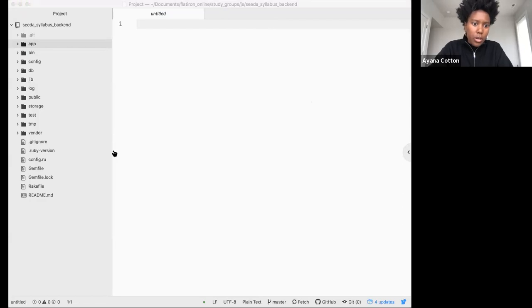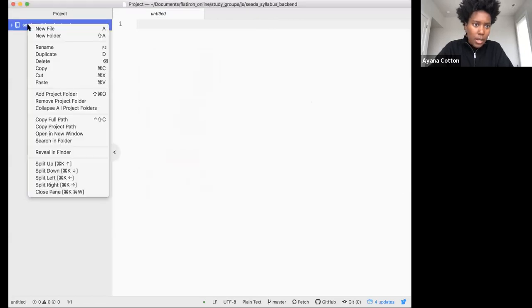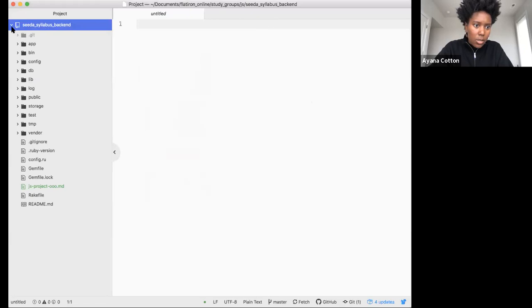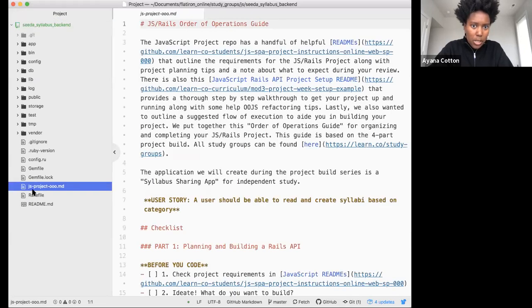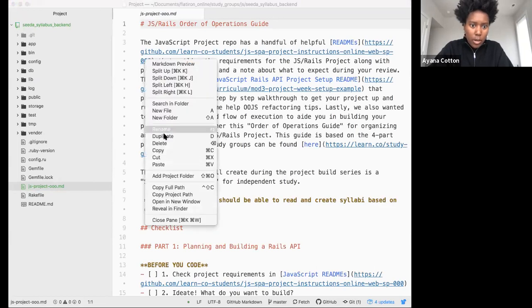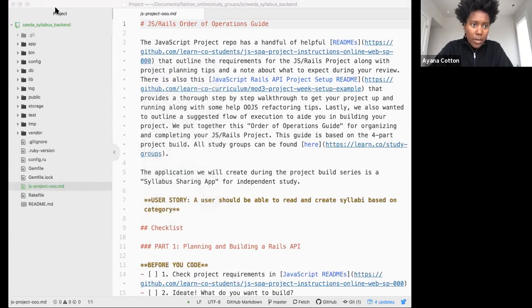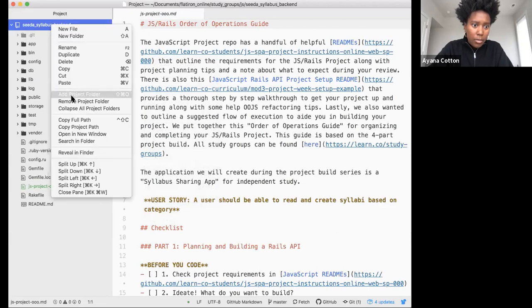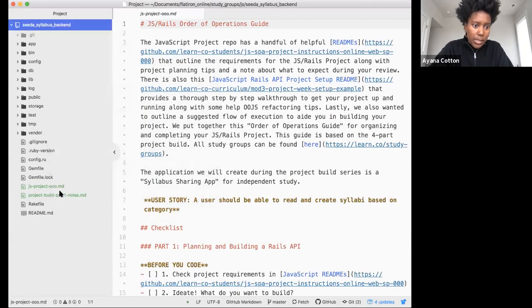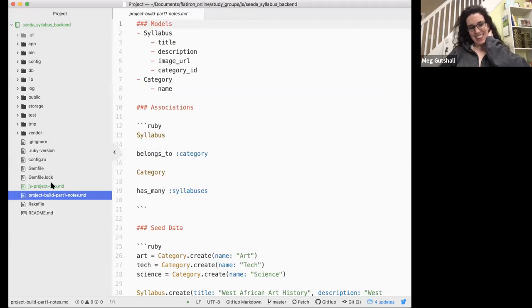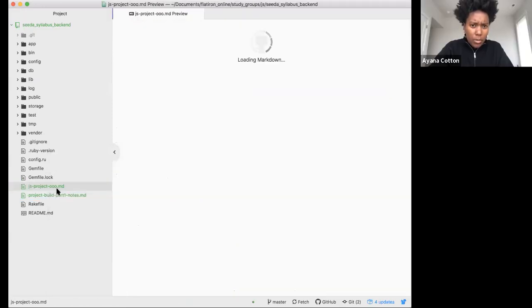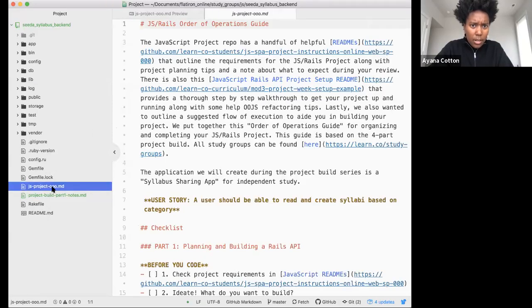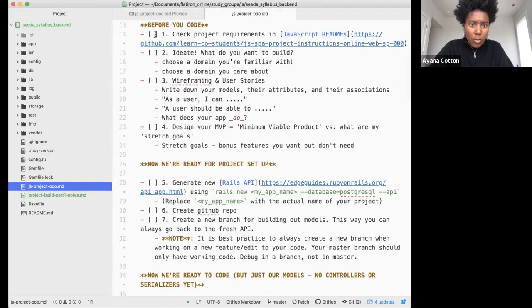I'm going to copy this and paste it in here. So I now have our order of operations here. And then I'm also going to bring over my notes. I love having note files in my repos because it just helps me. And then I'm also going to do markdown preview for that. And I'm also just going to do it this way. So, right, we've done this piece.